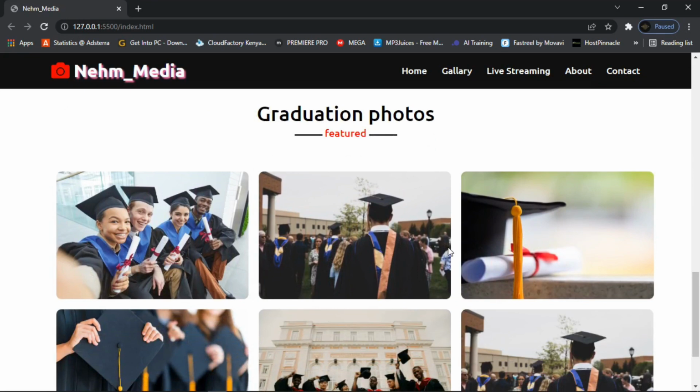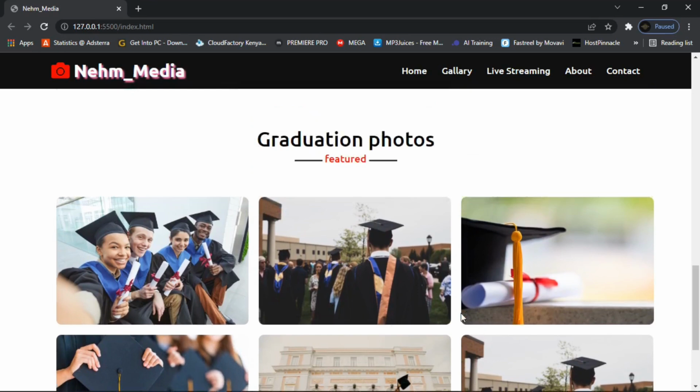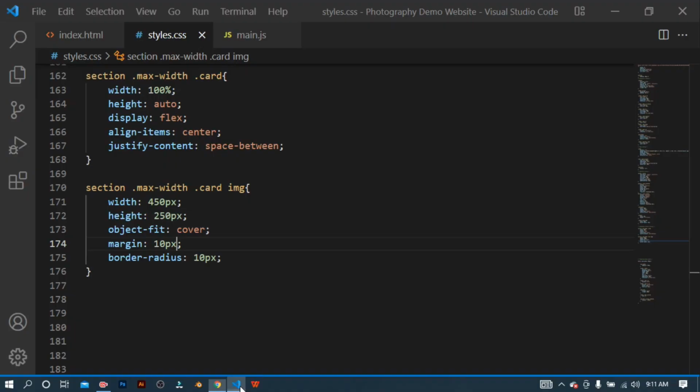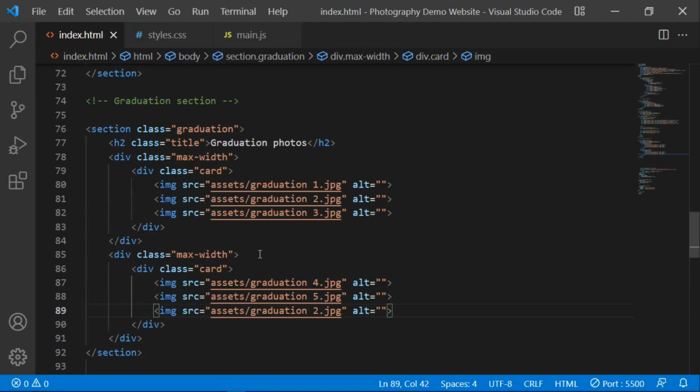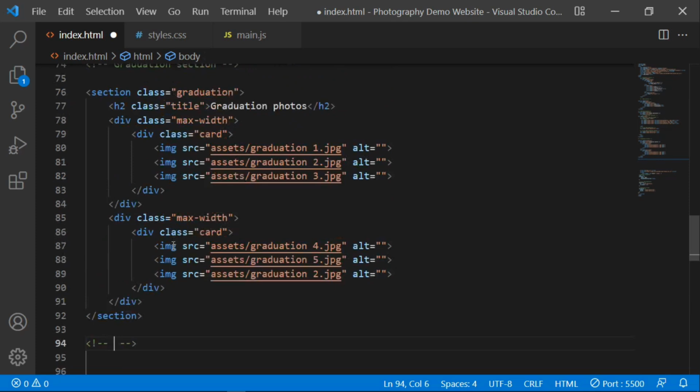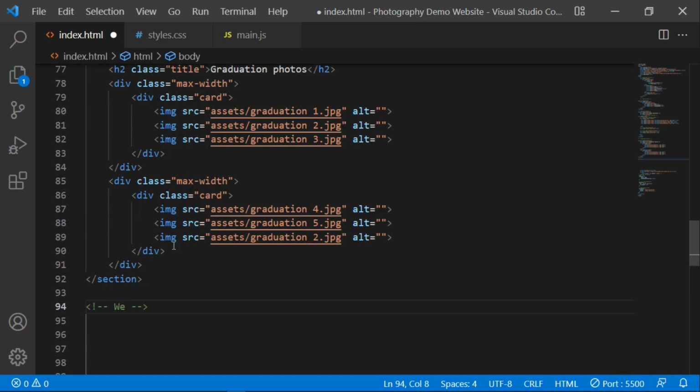It is perfect now. And so guys, I want us to also create another section here, perhaps for wedding. So let me go to my HTML. Let me first of all create a comment here. Let me give it this name. Okay, this is the wedding section. So let me say wedding section. And then I guess what I'm going to do now is to copy this section.